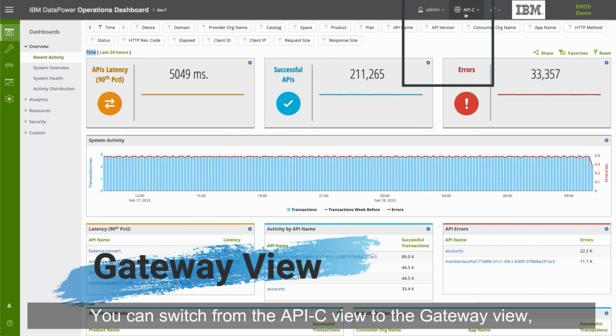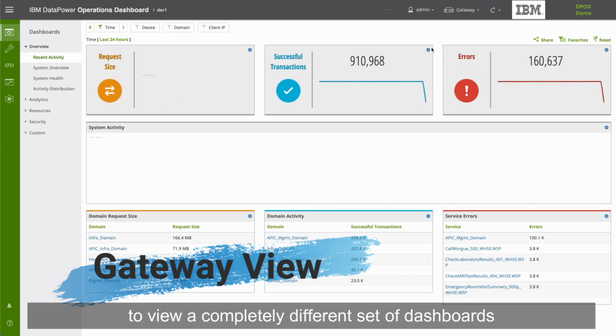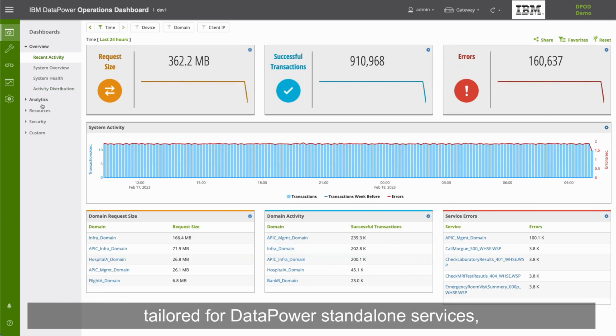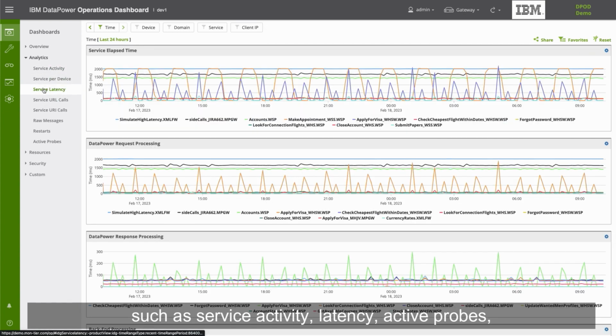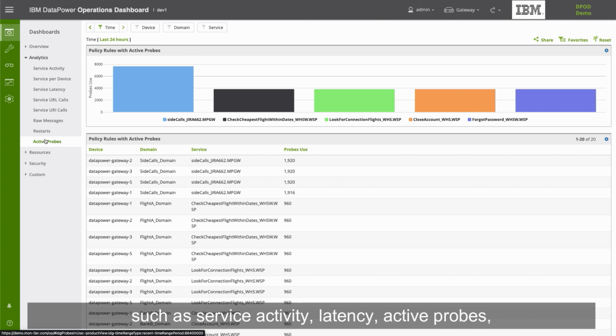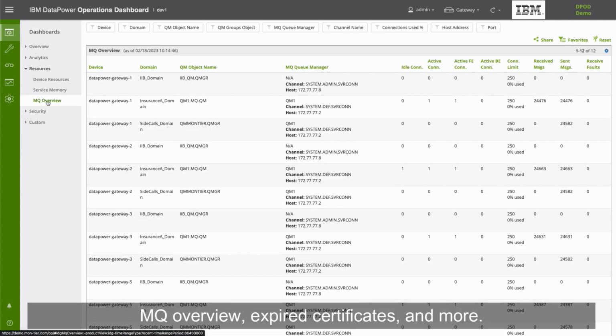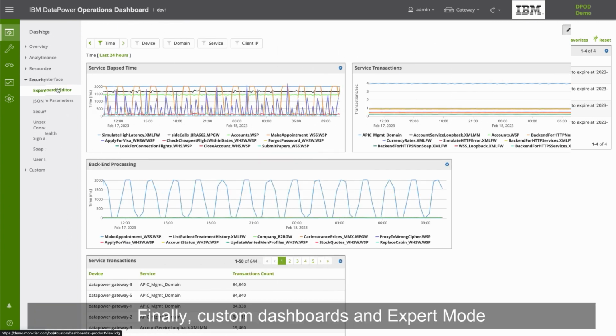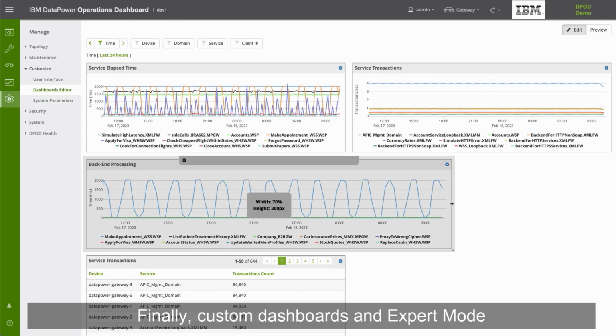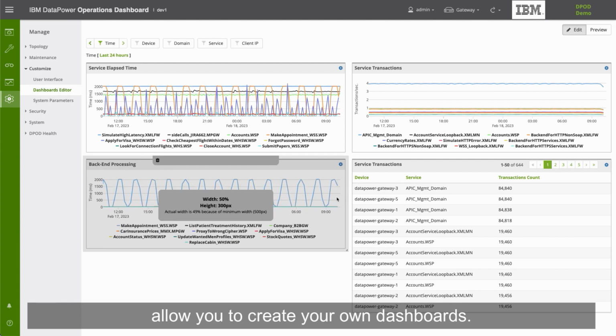You can switch from the APIC view to the gateway view to view a completely different set of dashboards tailored for DataPower standalone services, such as service activity, latency, active probes, MQ overview, expired certificates, and more. Finally, custom dashboards in expert mode allow you to create your own dashboards.